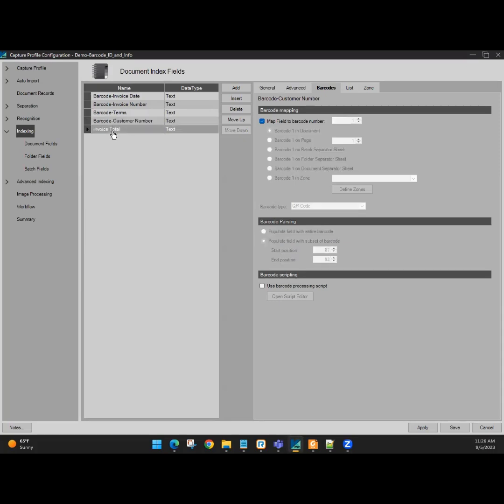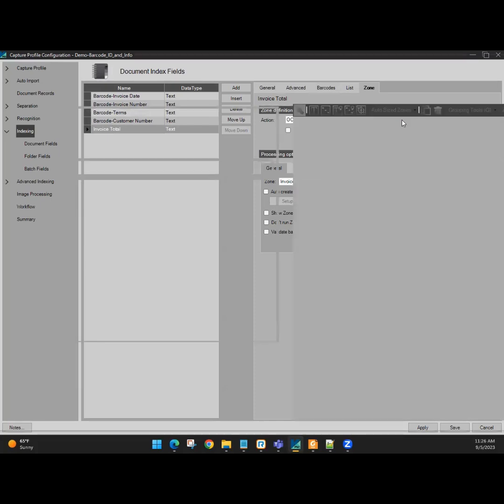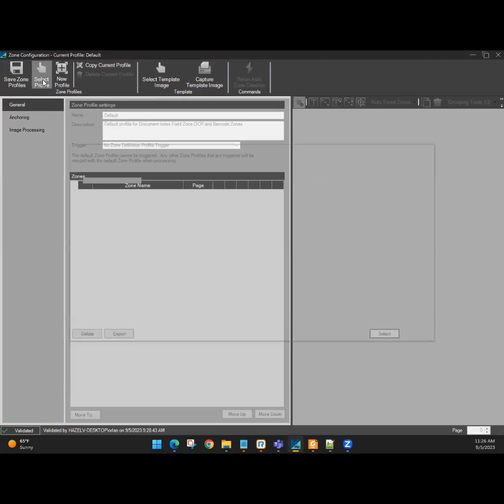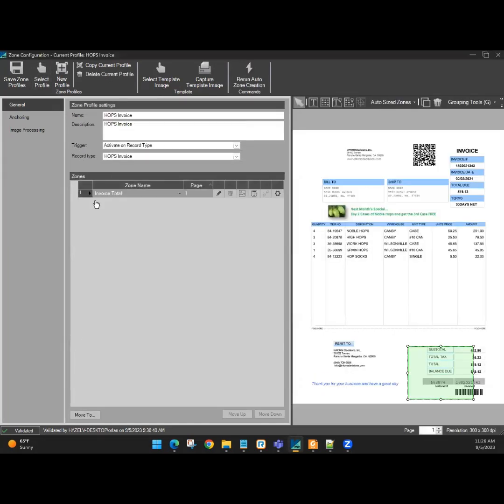Now, additionally, I do have one bit more information to extract. I'm going to extract the invoice total. In this case, I don't have a barcode for this. I'm going to create a zone for this, and I'm going to define that zone in our setup. I've already done this, so I'm just going to select the profile that we have set for this. And in our case, we are going to trigger this by the record type. And remember, in our classification process, we've named this the hops invoice.